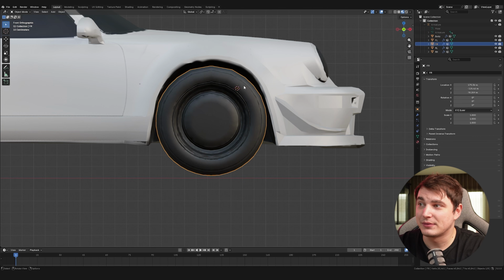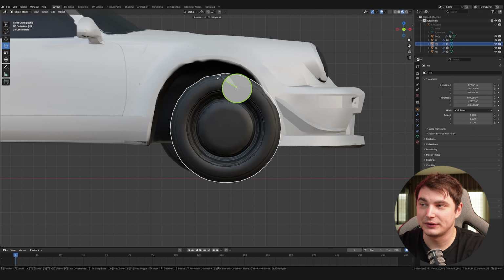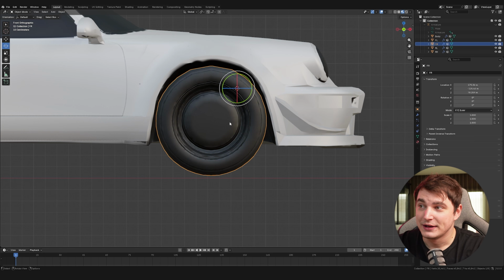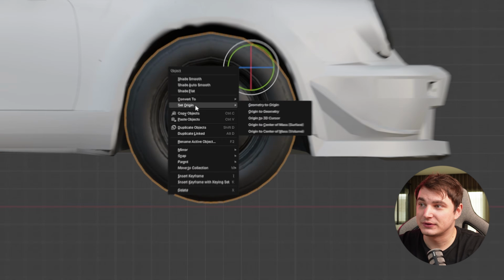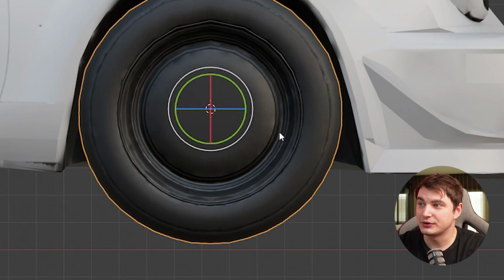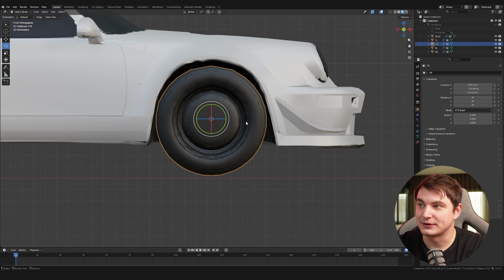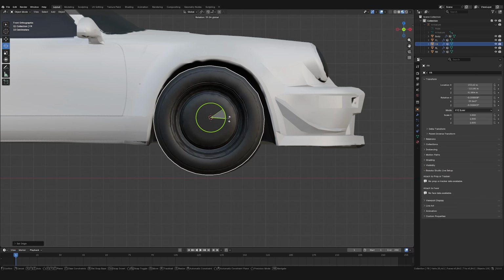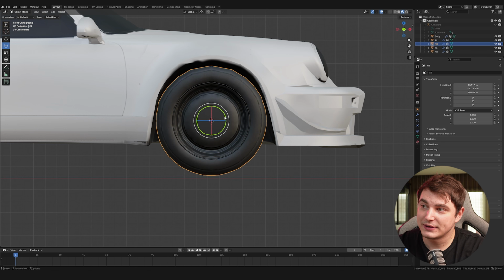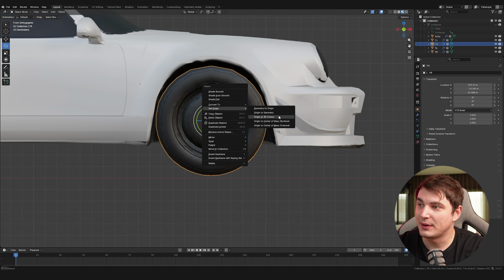Here you can see my origin is wrong, and if I try to rotate it, it will not rotate around the center. So what you need to do is hold shift and right click somewhere in the center, then without shift right click, set origin, origin to 3D cursor, and try to make it rotate exactly around the center. If it's not, try again. And here you can see I did it, and I'm pretty happy with the result.